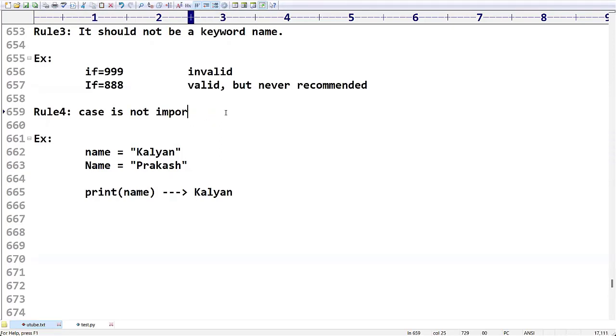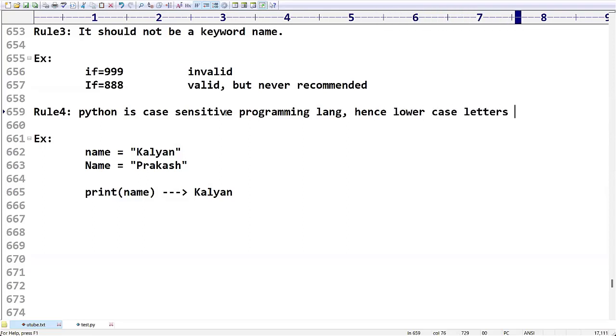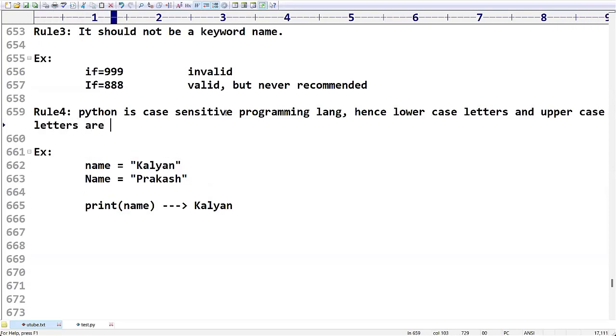Python is a case sensitive programming language. Hence lowercase letters and uppercase letters are treated as different. This is rule number 4.